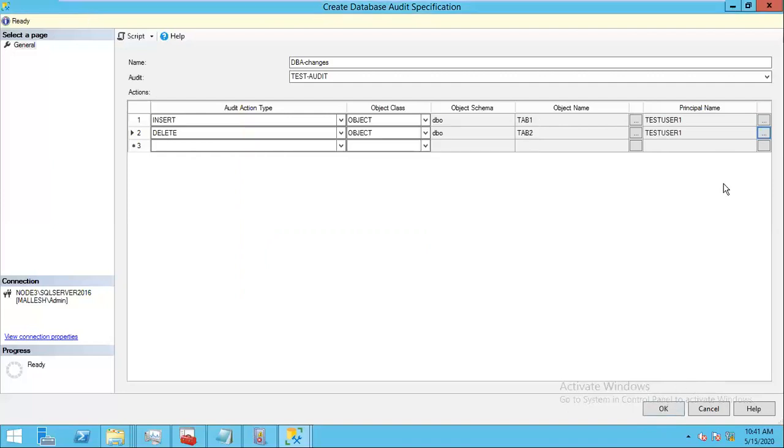And only we can. So we must specify the principal name, username. Without specifying that, we cannot get an auto create. Okay, if we're not specifying the username here, we'll get it disabled. So we cannot create an audit for only the specific user on specific tables. Okay. And click OK. Again, so when you create an audit it is disabled, so we have to enable it.